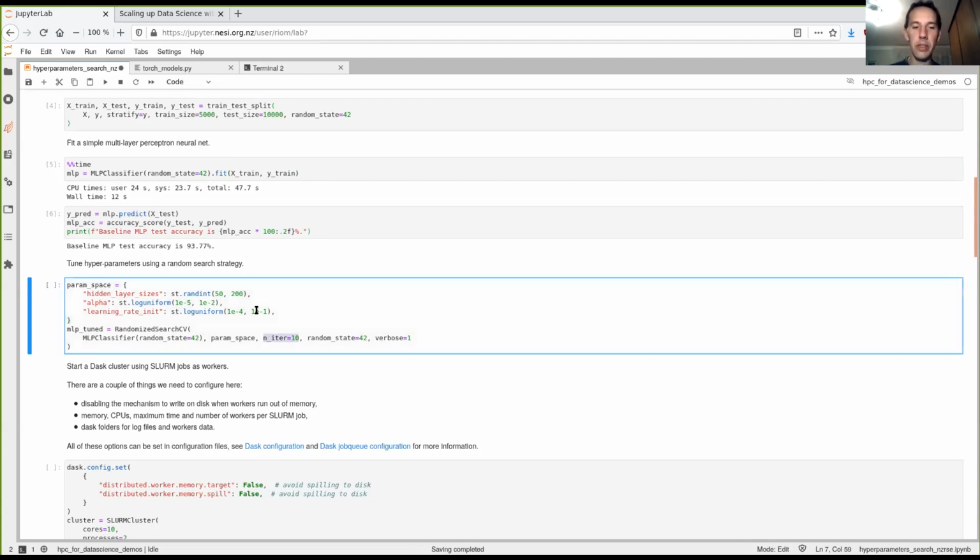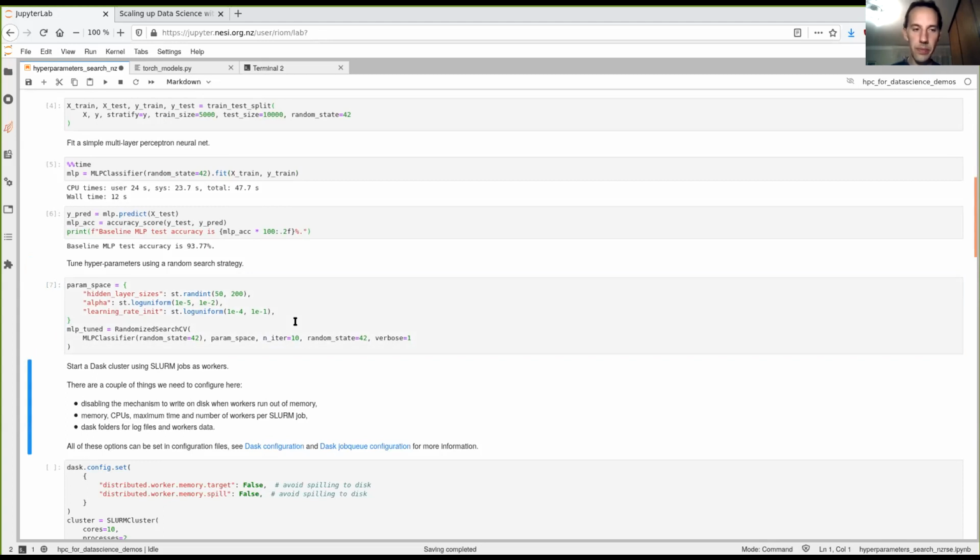And here I use only 10 configurations to be a bit faster. Okay, but the cross-validation is 5-fold. So in total, I will have 50 models to fit. And this is what's called an embarrassingly parallel task, which means that each of the models does not depend at all on the other models to be fitted. So we can run them on different computers or nodes or whatever.